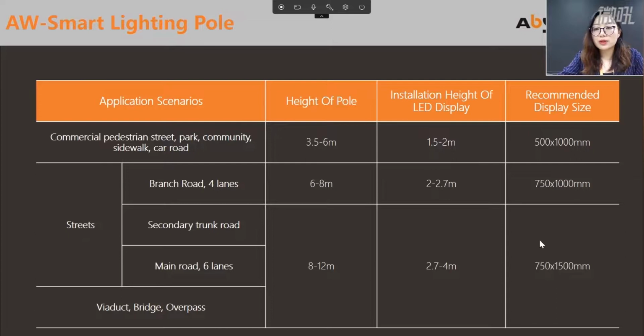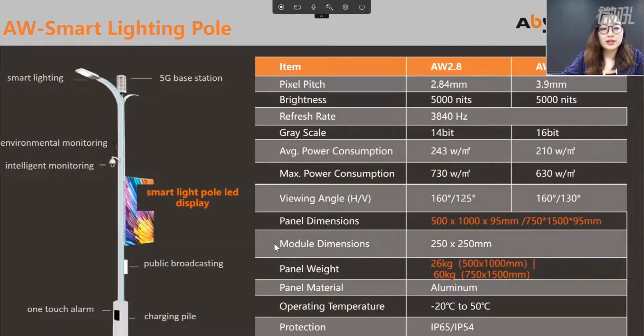And also some very big road, the street, the main road. So the lighting pole is very high, so we will choose a bigger one, like 750 millimeter by 1500 millimeter. And also this is the smart lighting pole. So the difference is we must pay attention to the dimension, and also the panel weight is just according to the lighting pole design.